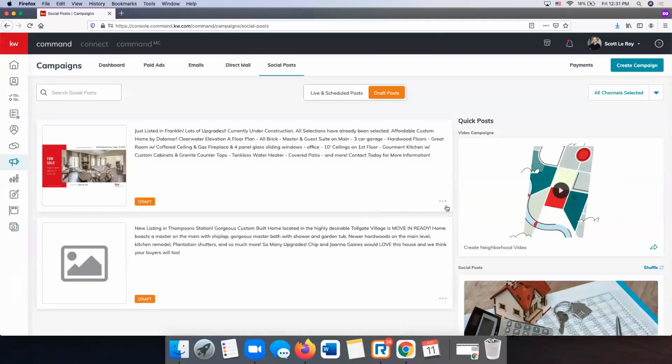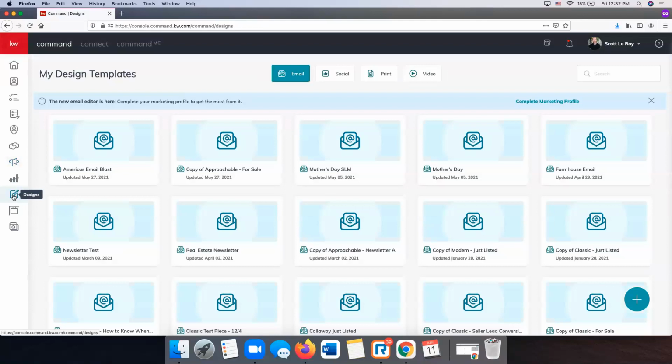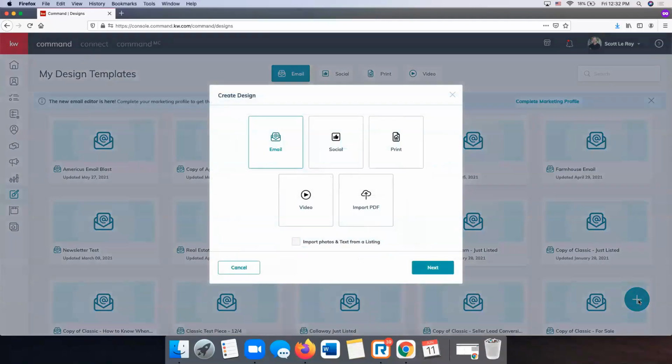All right, so let's go back to designs and we can take a look at the print designs now. We'll click on that designs icon again on the left. Let's click the plus sign. This time we're going to choose print. And let's select this box for import photos and text from a listing.